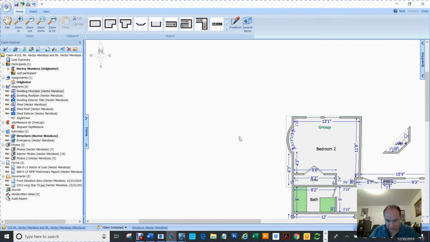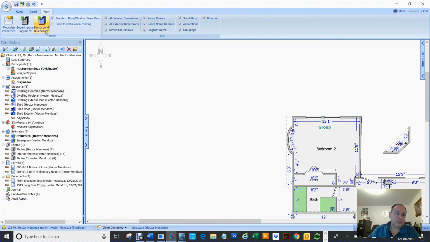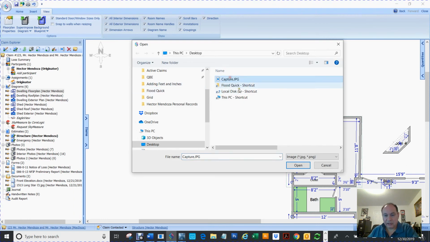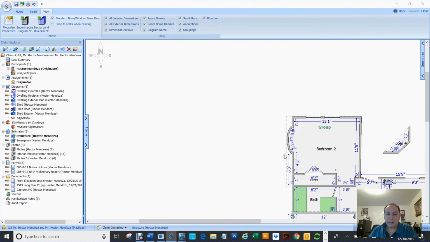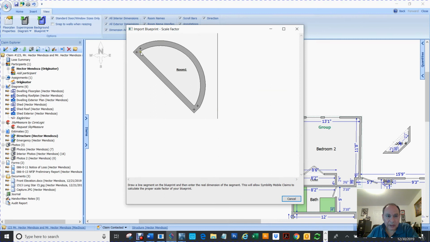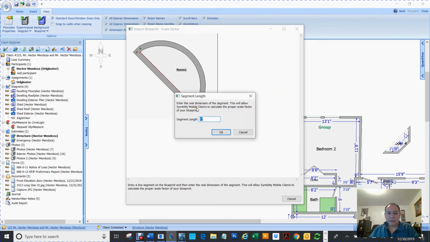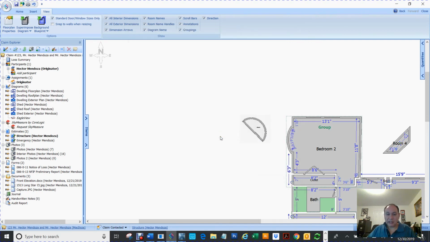Wherever I click, if I click right here in that vicinity, I'm going to place that image in there. So I'm going to go to View, Background, Blueprint, browse, and there's that image. I'm going to hit Open. From here to here is 5 feet, so I'm going to hit OK. That way it came in proportionally.